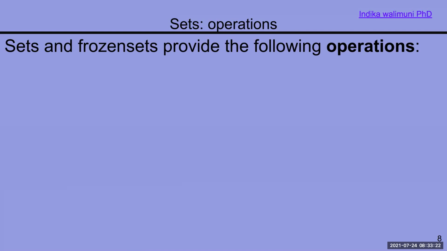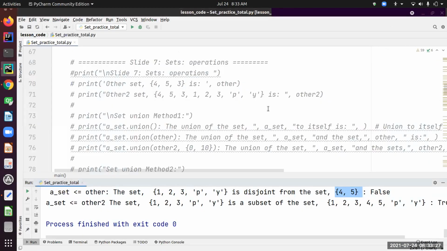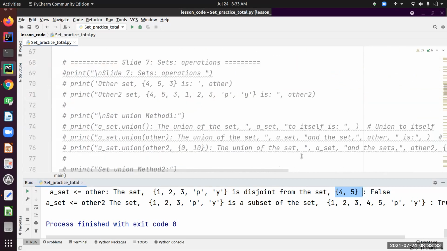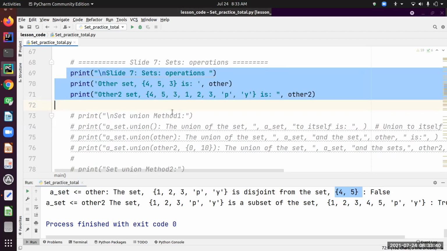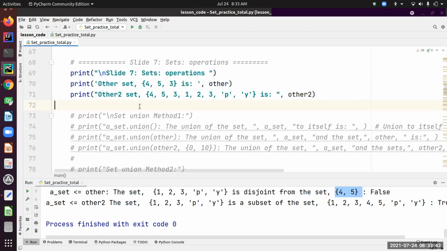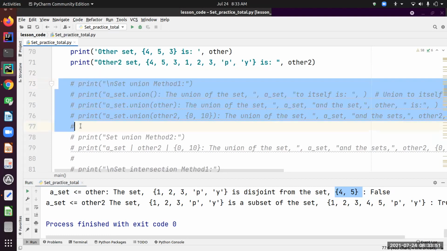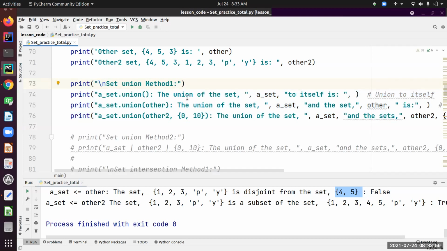So let's check on those. All right, so this one, slide number 7. I'm going to get the two sets. And then I'm going to get the union. So we're going to get the union of this set first.